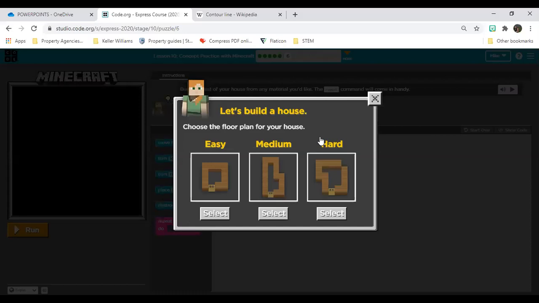Now, guys, here also, you can choose if you want to build the easy, medium, or hard house. So choose the floor plan for your house. You can decide any one you want. I don't want to make it too easy for us, and I don't want us to take too long with it. But if you want to play around, go for it. Go for the hard one. So let's do the medium one.